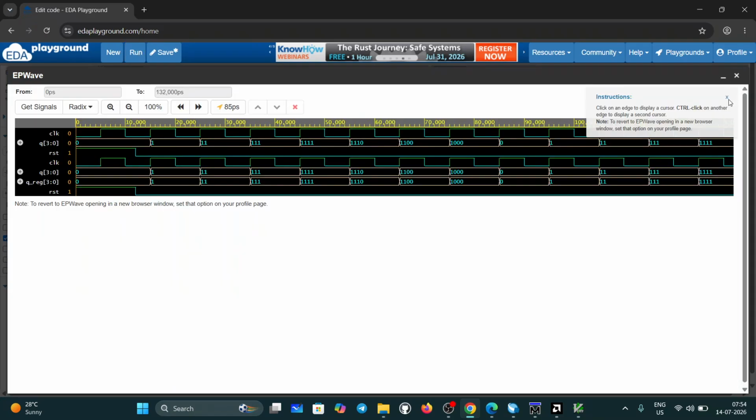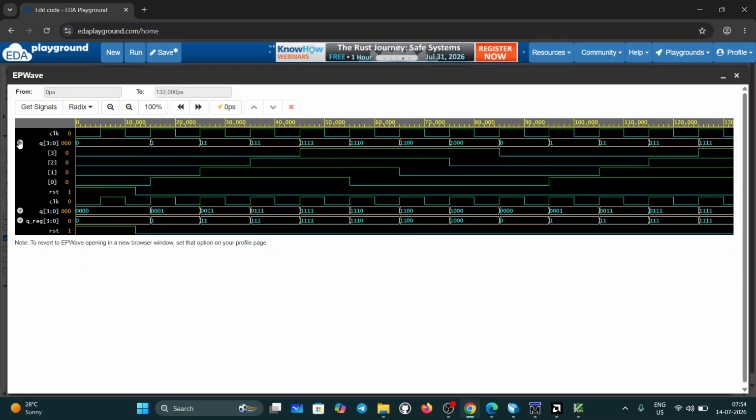See here, initially this is 0 only. Again 0 0 0 1. Why? Because Q bar is connected as a feedback. So you'll get 0 0 0 1, and next 0 0 1 1, 0 1 1 1, and next 1 1 1 1. After the next cycle, what happens? As Q becomes 1, Q bar becomes 0. Again 0 will come. So here you have triple 1 0, again double 1 double 0, and 1 triple 0.